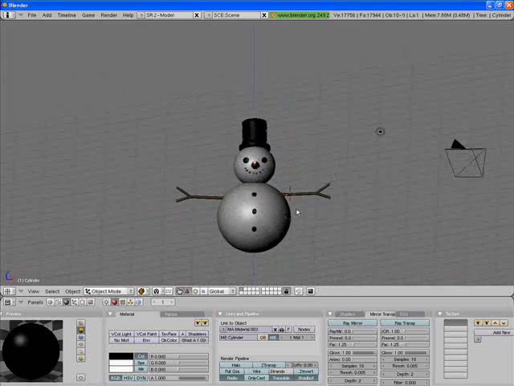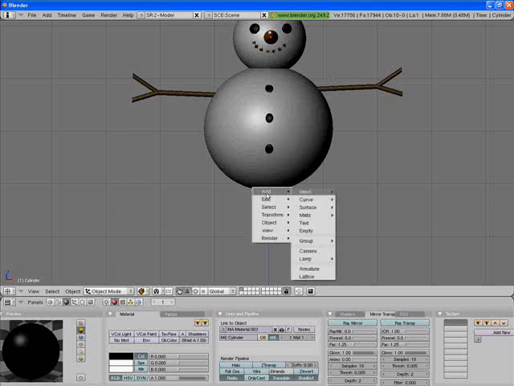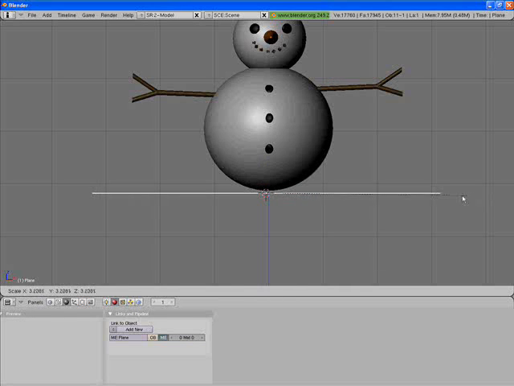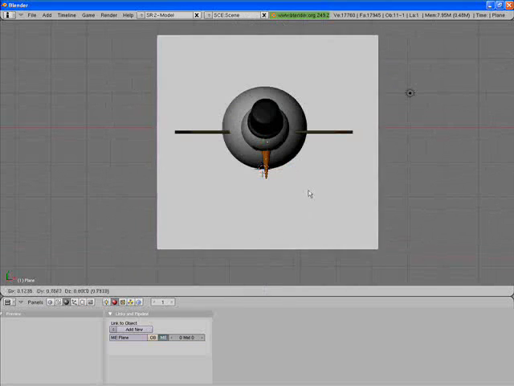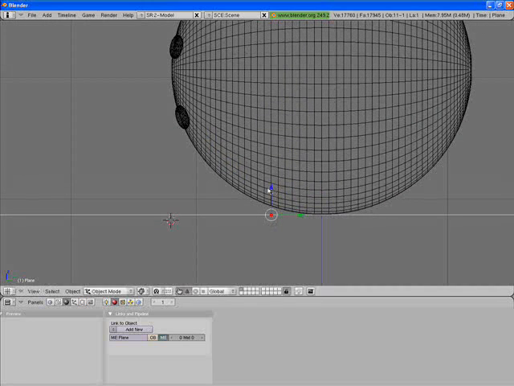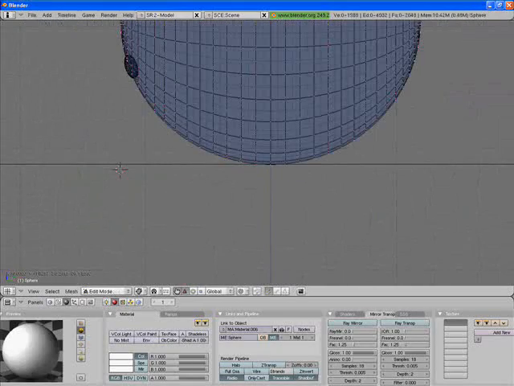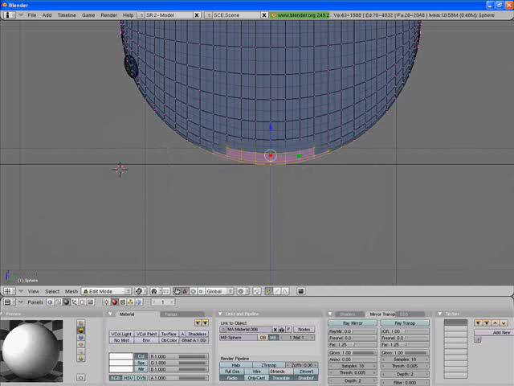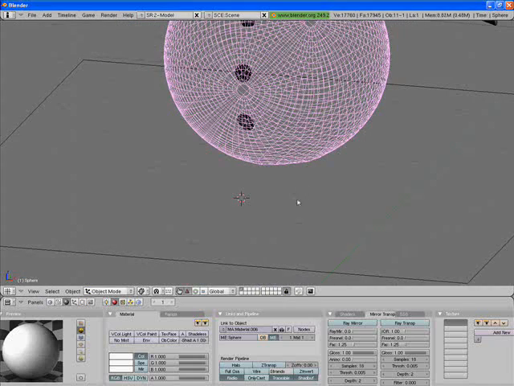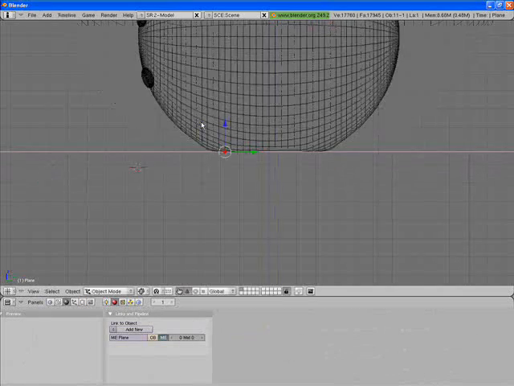And there's your snowman. Now you might just want to add something underneath him. So just add a plane. We'll scale that out. Bring it up so that he's actually on it. Now to make it a little more realistic, we'll grab these bottom vertices here. We'll scale them on the z-axis and press 0. That'll just make the bottom of him flat. And that will allow for this plane to sit on him there.